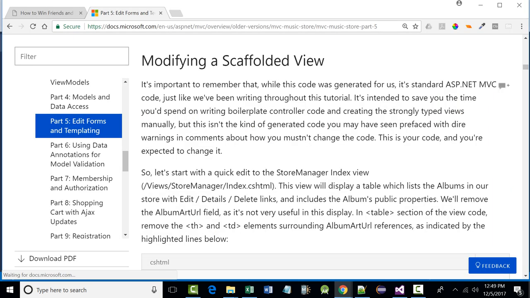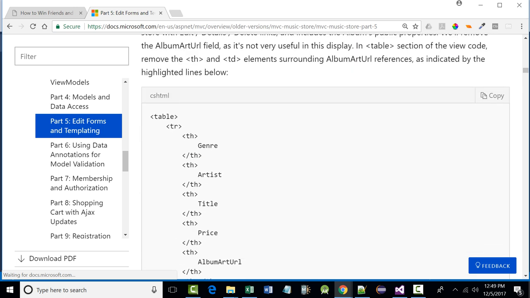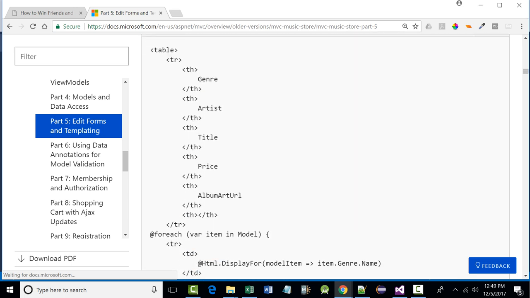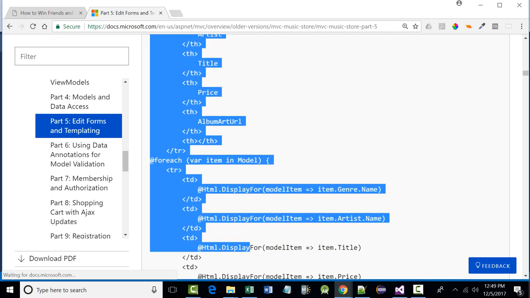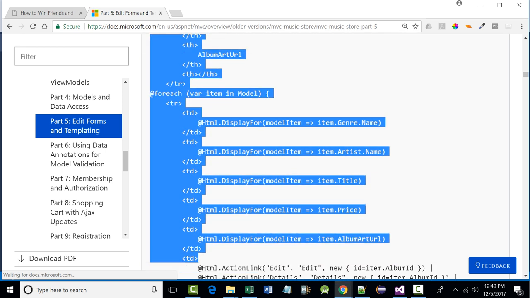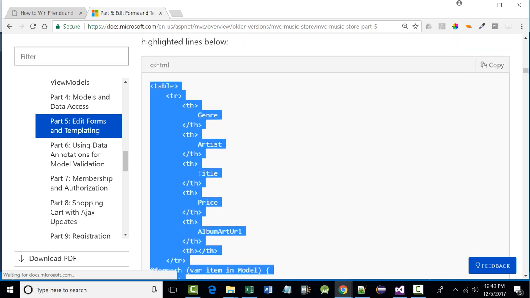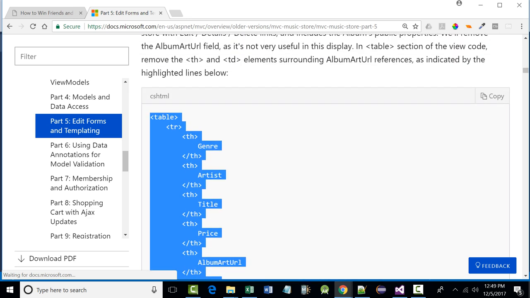So don't worry about modifying the scaffolded view. Just forget all that's in there. The idea is this. You're going to have this code in there already, but if you look right there, this is what they want you to add. And basically, it's a table that's going to present all the stuff you need.